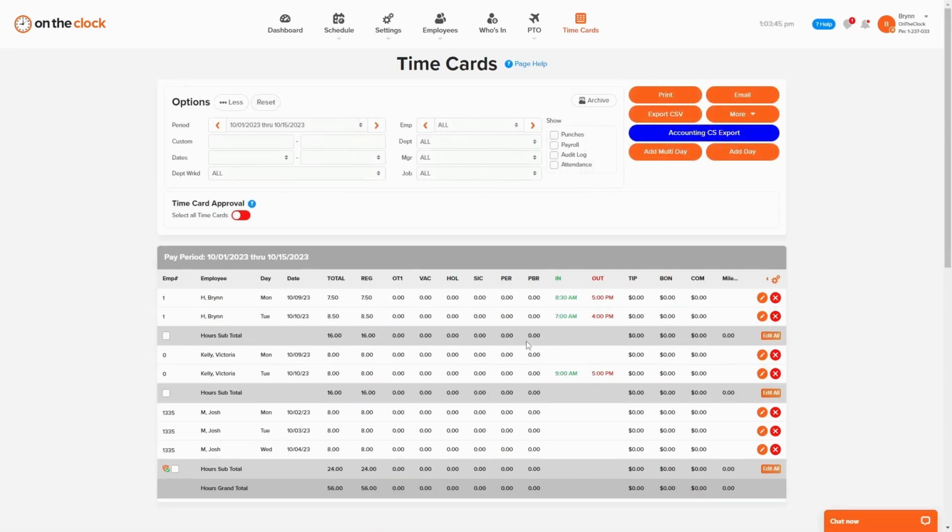You'll notice I have a time card approval. I can select all time cards and approve them, or I can select individual time cards. See right here, if I do time card approval, I can go ahead and approve. I have already approved this employee's time card right here, and if I hover over this icon with the check mark, it does show me that the administrator approved this time card on 10/10 at 12:58 p.m.